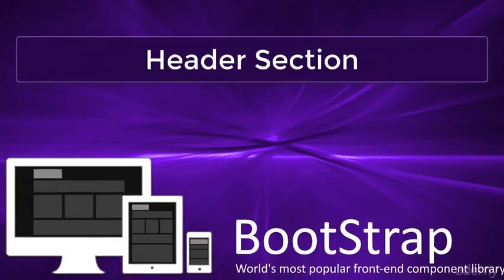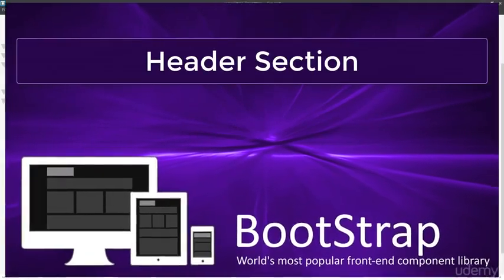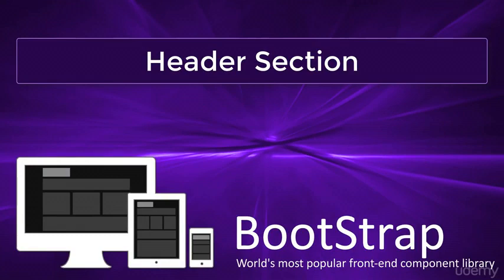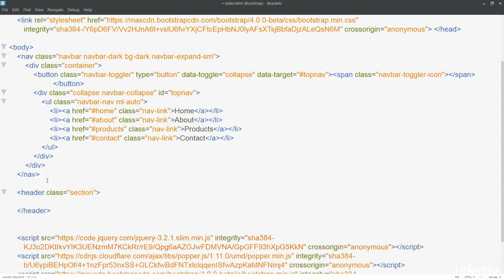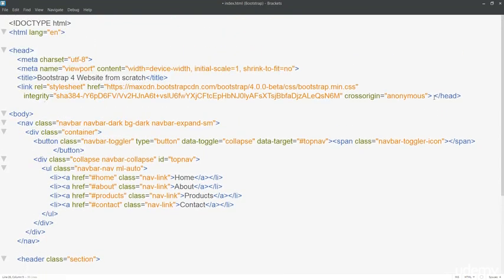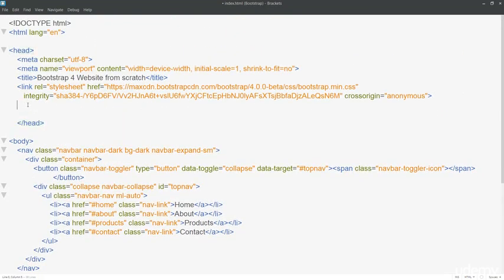In the previous lesson, we created our navigation bar. So now we want to create some sections. And I want to have one particular one for a header, and I'm also going to give it a class of section. Now, section is not a Bootstrap class. I'm just going to be utilizing this within my project, and that's where I'm going to add in a style tag here.